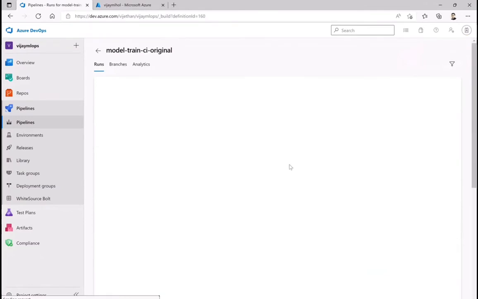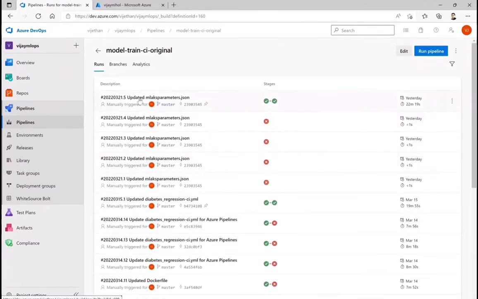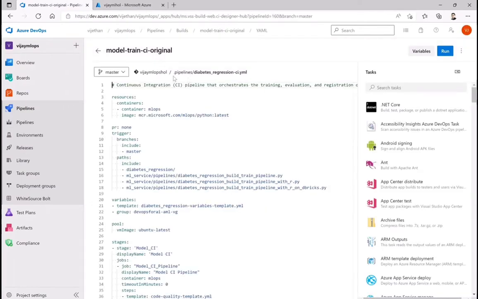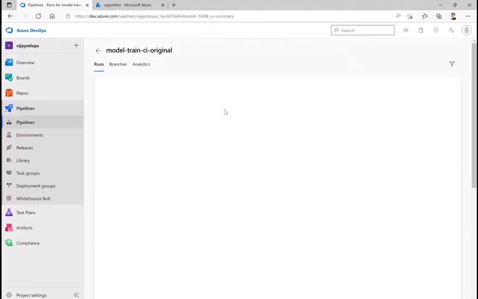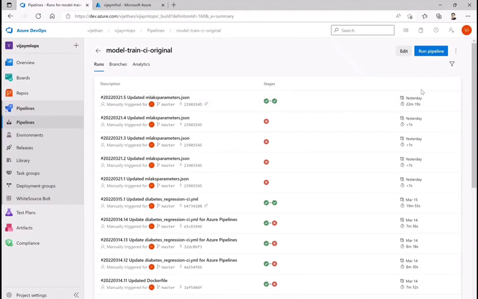Okay, so now if you see, while you do this, you can always go and check what that file was referring to. So this is in the pipeline folder, and diabetic regression ci.yaml is what I have to select. Okay, so let's go ahead and create the new pipeline with the YAML file.